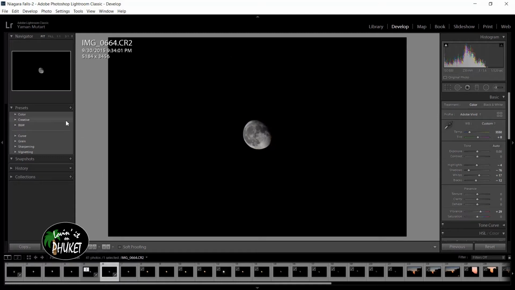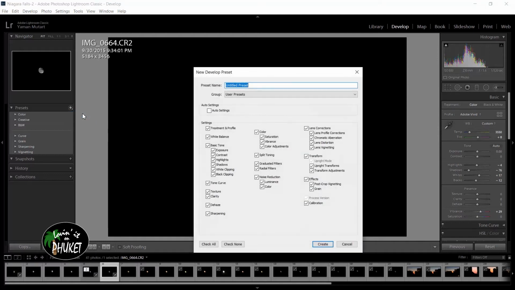Now the next thing I'm going to do is go up to the left here where it says presets and click on the plus icon to add a new preset. Then I'll go to create preset. Now in this pop-up, I get the option to choose which settings I want to use. I can also use auto setting. Now because I don't want to use auto settings, I want to copy the settings that I have, I'm just going to leave everything selected.